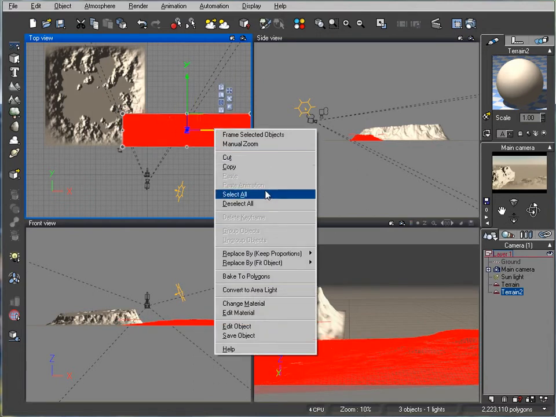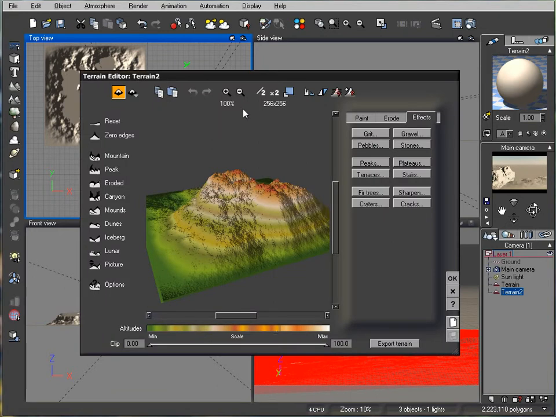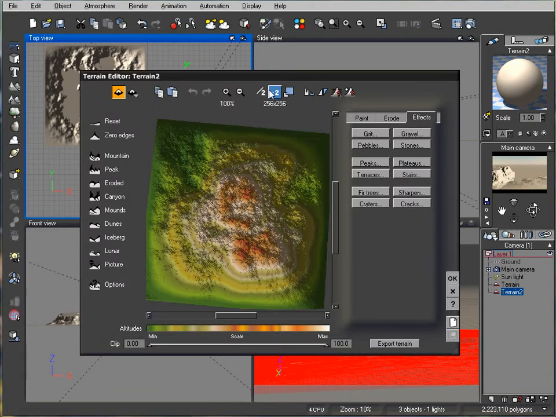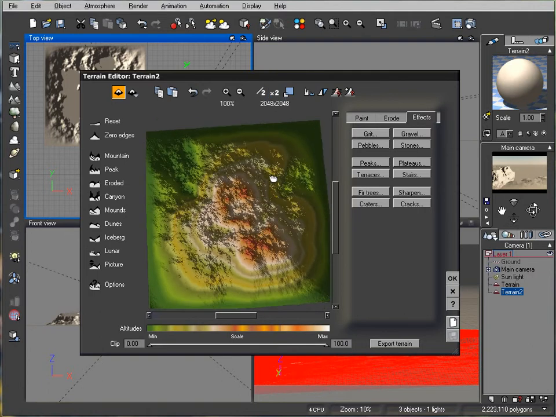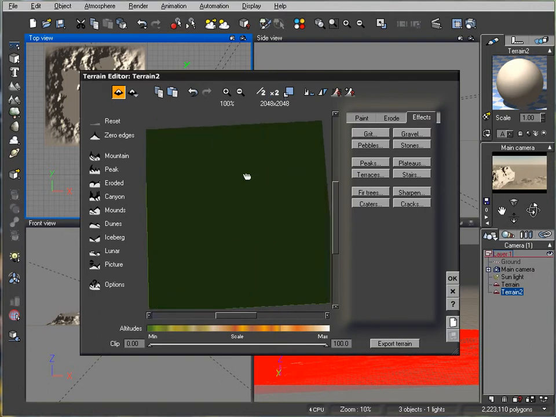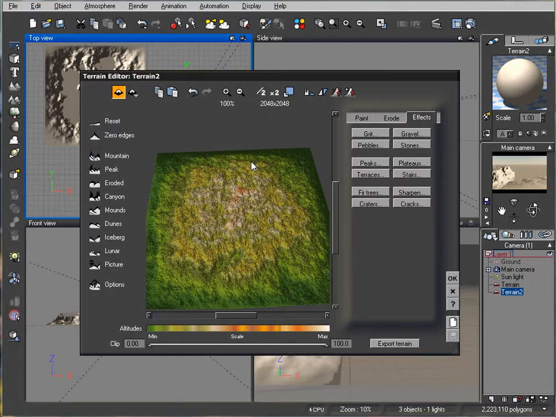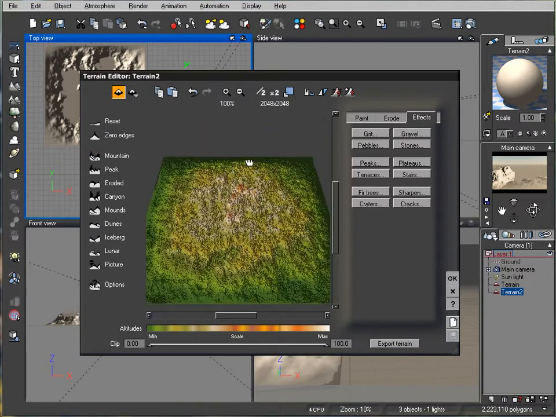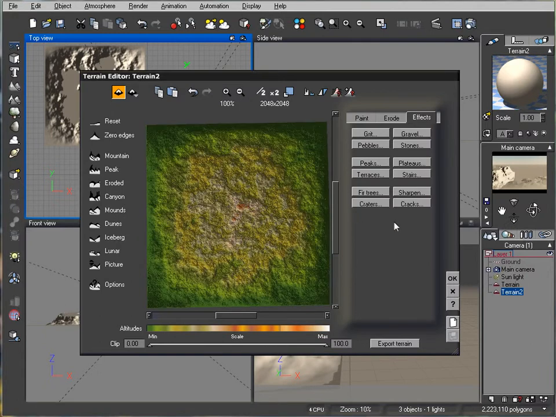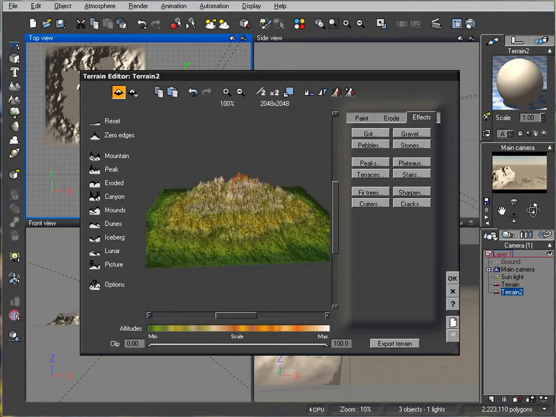Now again, right click, edit object. We go ahead and multiply again, and I actually want to multiply even more, because I want more detail on this. We go ahead, reset and regenerate again. You can notice it gives us much more detail in this case. Also we'll go to the effect tab and click on stones and pebbles. That will give it more of those bumps.